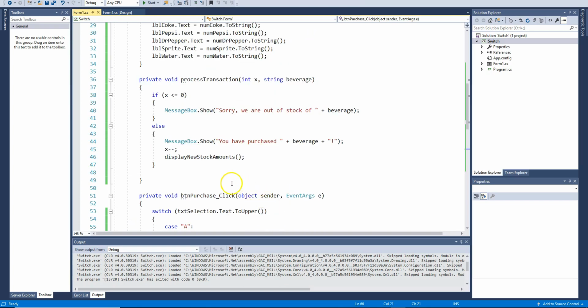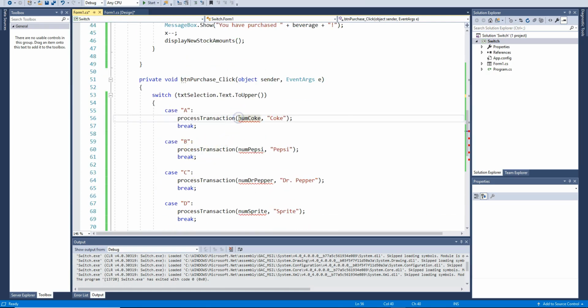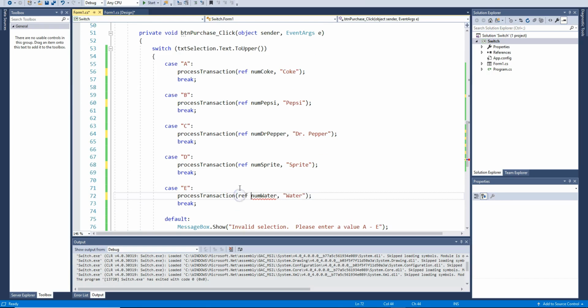So what we need is for this particular variable here to still reference the global variable. And we can do that by adding the ref keyword to pass by reference. And then we need to update all of the function calls down here. So ref, all 5 of them. And now the program will work properly. Let's take a look.